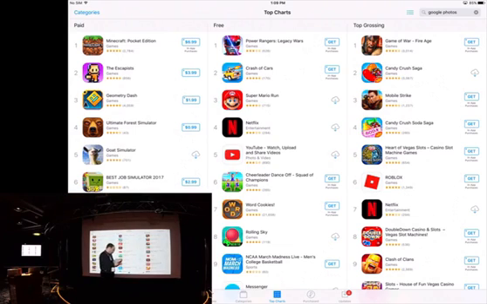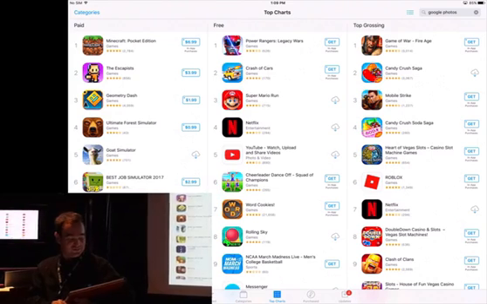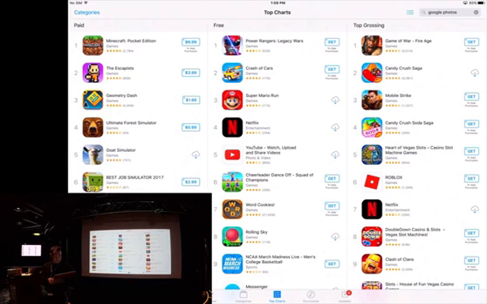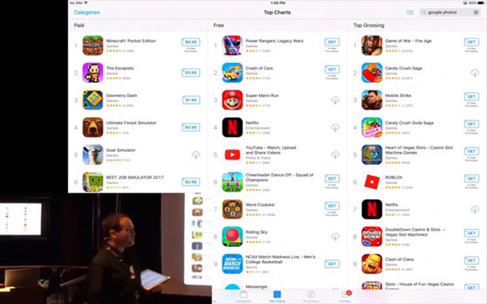I mean, Netflix is a free app. Netflix has 2 3/4 stars, to give you an idea. Netflix is a really good app, and it's only got 2 3/4 stars. YouTube only has 2.5 stars. I mean, to give you an idea, these are big apps. So in the free app spectrum, it gets a little weird.